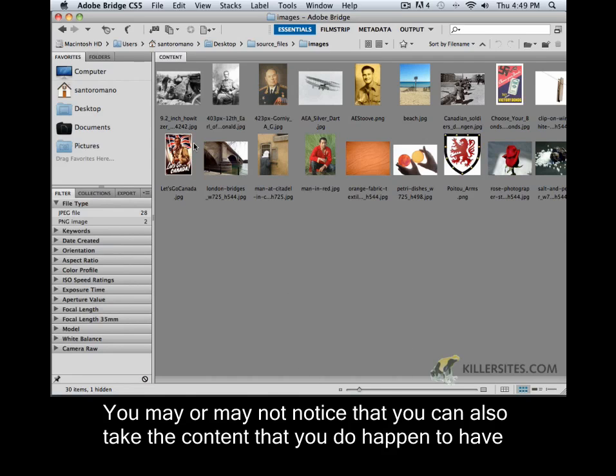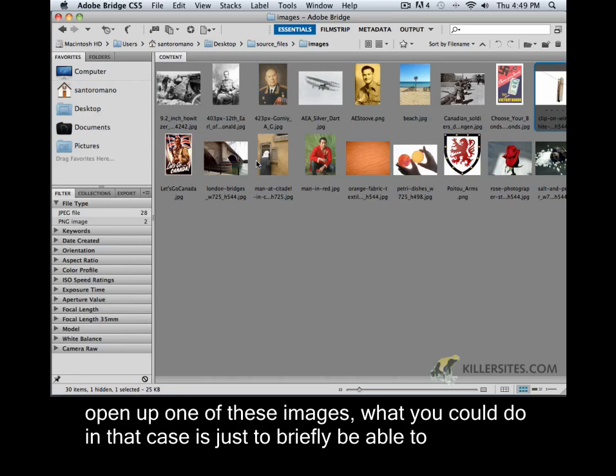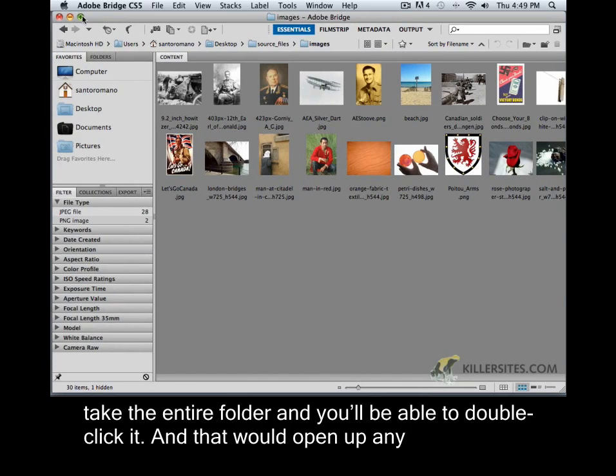You may or may not notice that you can also take the content that you do happen to have available, and one of the things you can do is to select any of these images. If you wanted to open up one of these images, what you could do in that case is to just briefly be able to take the entire folder, and you'll be able to double click it, and that would open up any of these files.